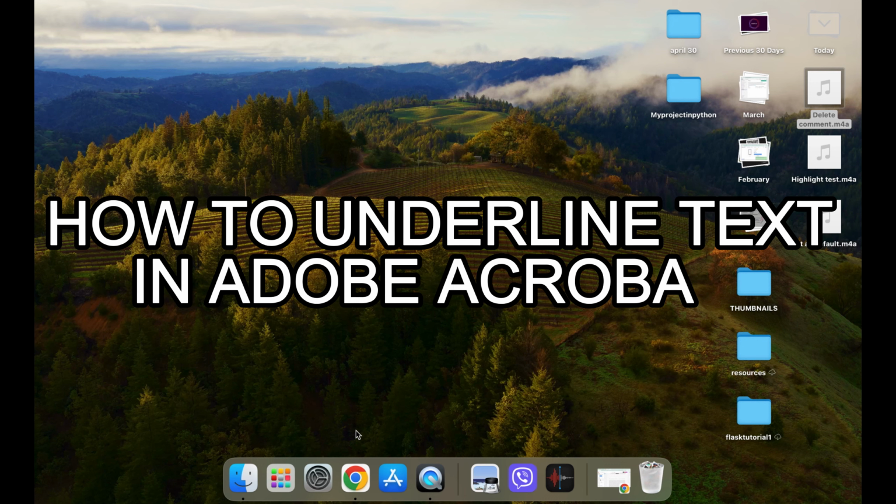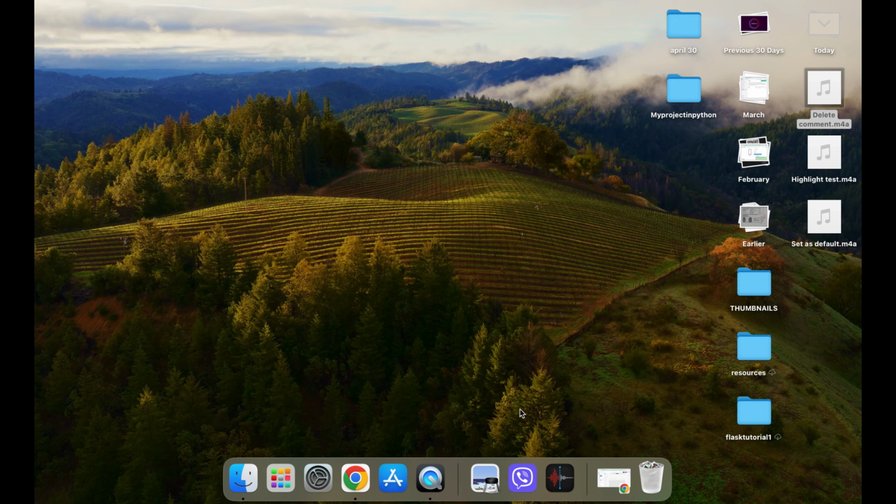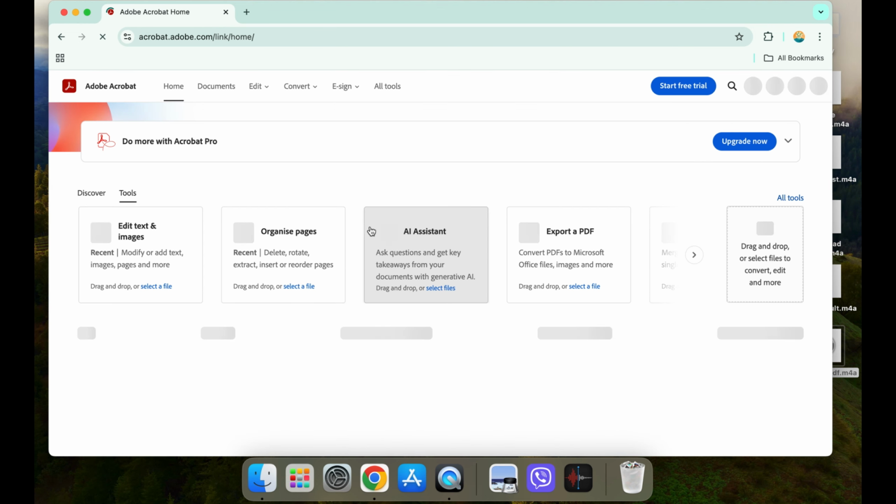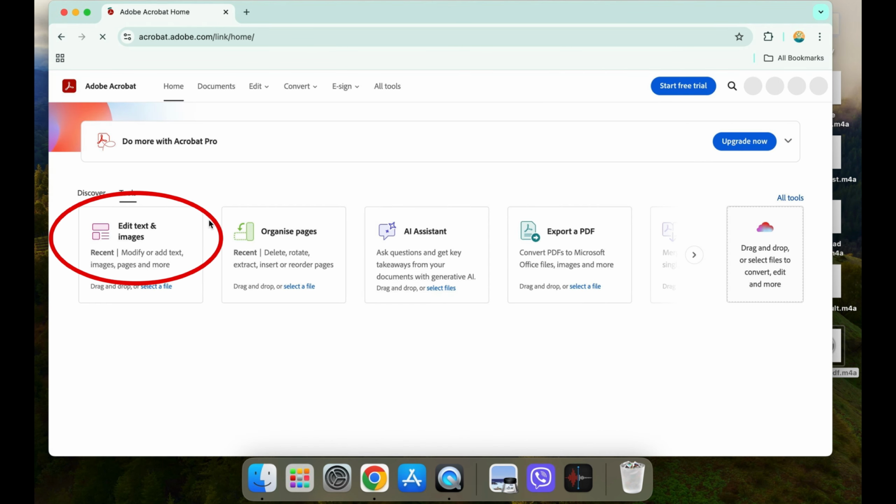How to underline text in Adobe Acrobat. First, head over to acrobat.adobe.com and log in. Click on Edit a PDF and upload the file you want to work on.